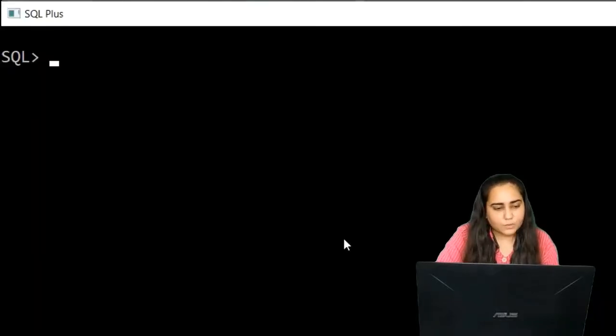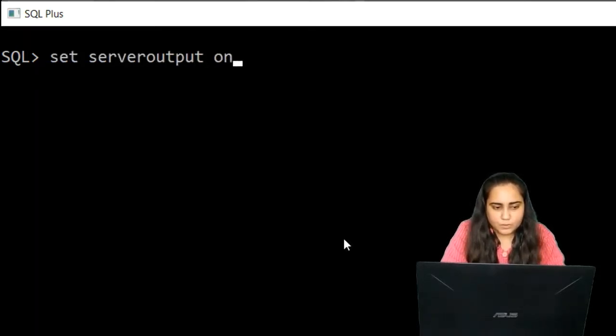So this is my SQL Plus command line. I've already logged in. And because this is my first program today, after opening this command line, I'm going to write down set serveroutput on. This would make sure that my server output is on, and everything that I write inside the DBMS_OUTPUT.PUT_LINE function is going to be printed.